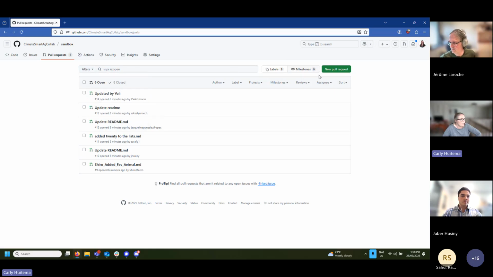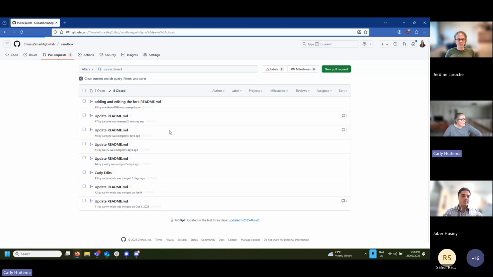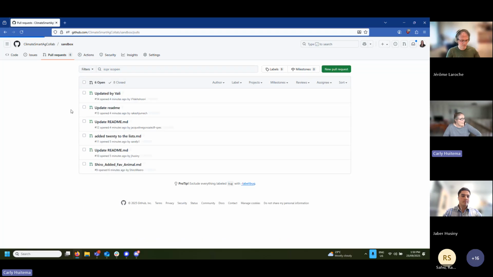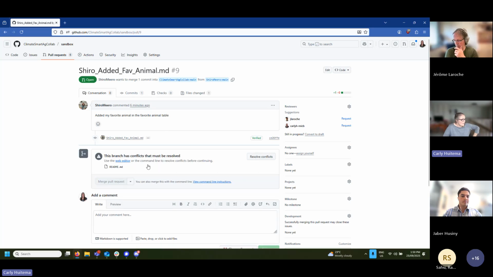So if we look at my, where is closed pull request? Open your pull requests. So here are my closed pull requests. These are previous PRs, so you can see other work that has been done historically to this repo. But I'm going to go back and look at open PRs. Shiro added favorite animal, excellent.